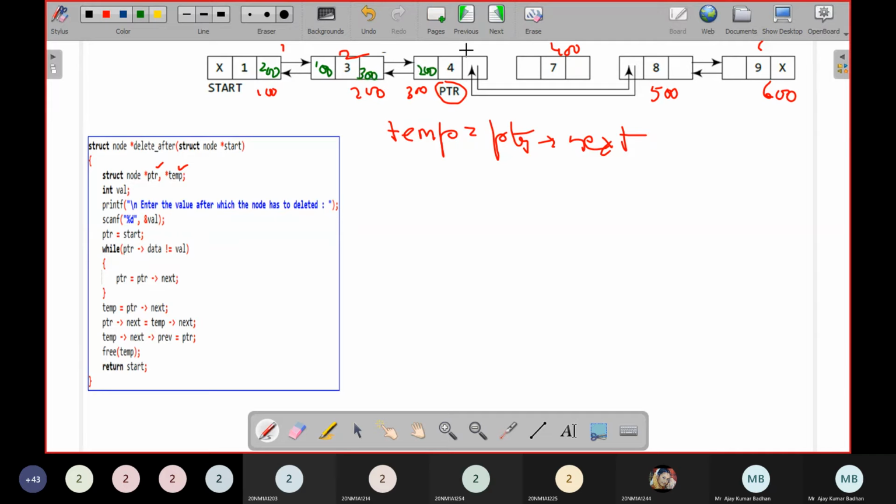And what is the address we'll have here? Initially we have address 400 and this will have address 300. First, initially we have a link here. Then this will consist of 500 and this will consist of address 400, and this will consist of 600 and this will consist of 500. Initially, this is the linked list we have.